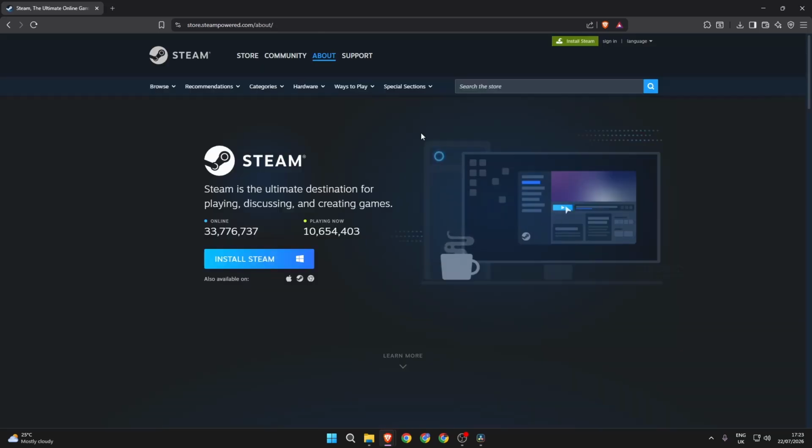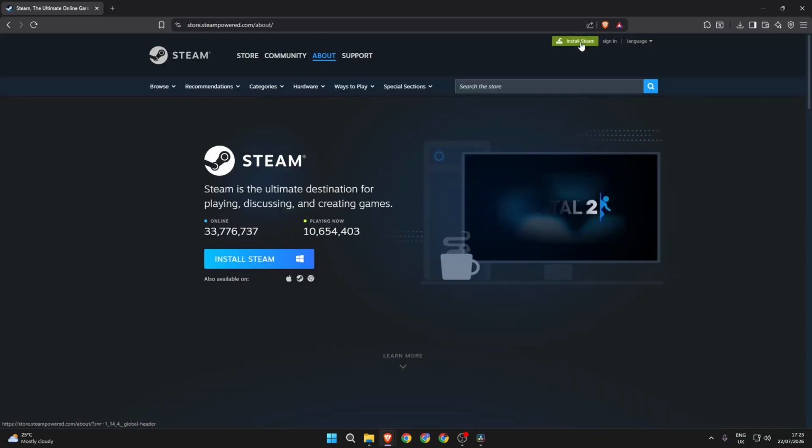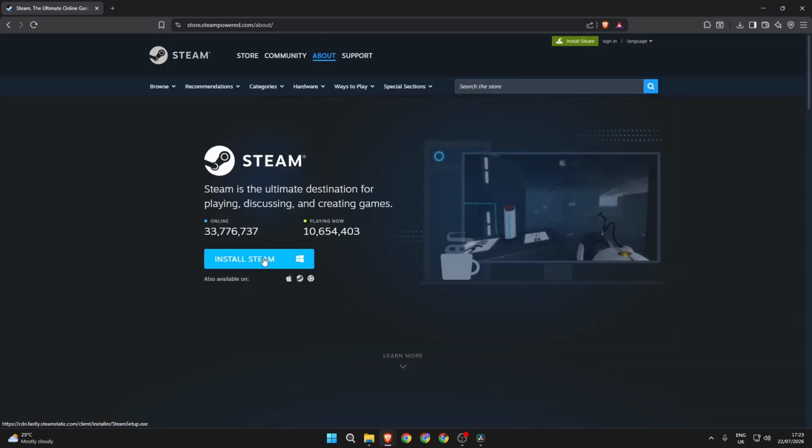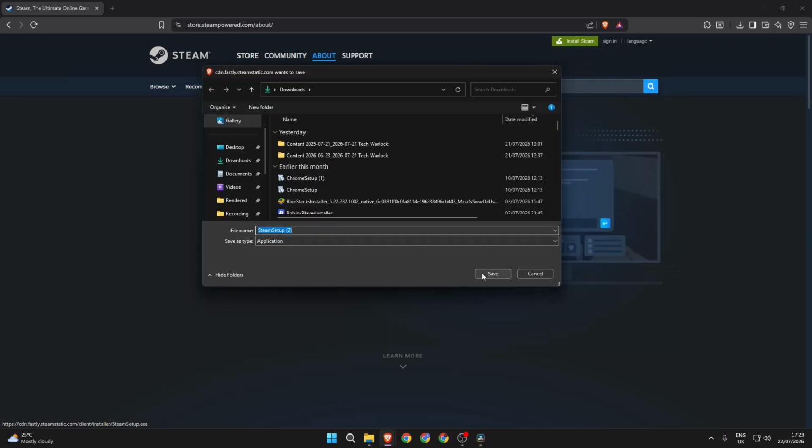You have two different options here. You can either in the top right click install Steam, or you can do the middle of the page install Steam and just save that.